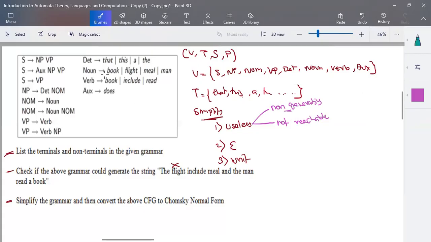For example, I'll start from this place: det, noun, verb or aux. So when I have this aux in my parse tree, I can make a substitution for this aux as does. Okay, so with that the parse tree will stop. We don't have any other derivation for it. So this variable derives to a terminal symbol, so we can call this variable a generating symbol. We have to focus only on the variables, not the terminal symbols.